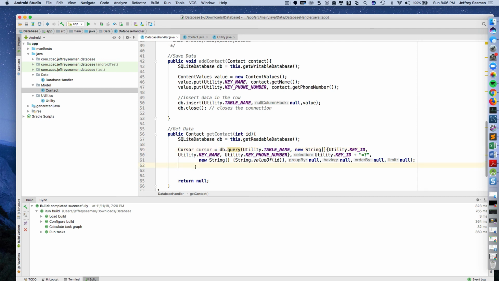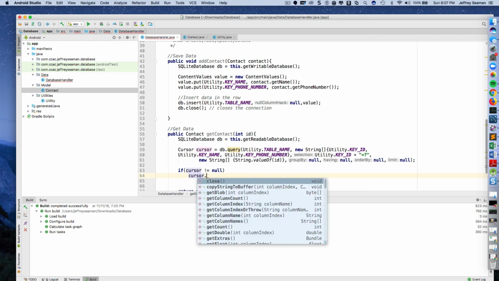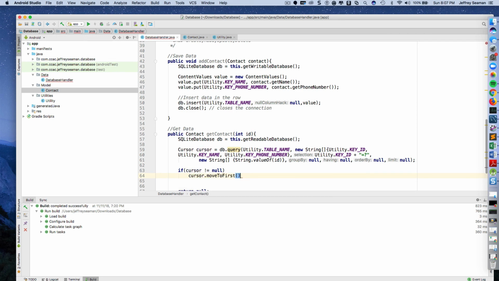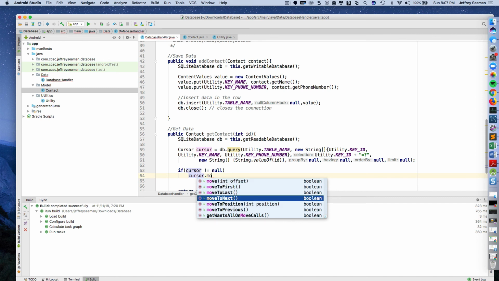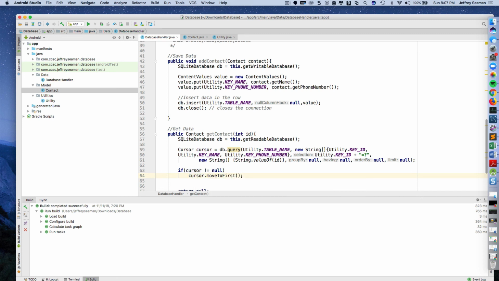Okay, so now we need a conditional statement for our cursor, because what if it doesn't have what we want in it? If you don't have something in it, then it's not going to work. It's going to go on forever. So we'll say if it doesn't equal null, which means there's an actual value, we want to do something to it. So we'll say cursor dot move to first. We want it to move to the first location. Now, as you've seen here when we type move, you could do move to last, move to next, move to position, passing in a position, but we want to get the first value and go from there.